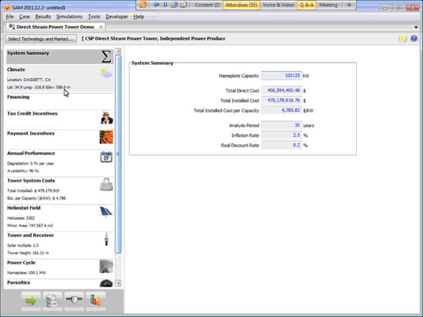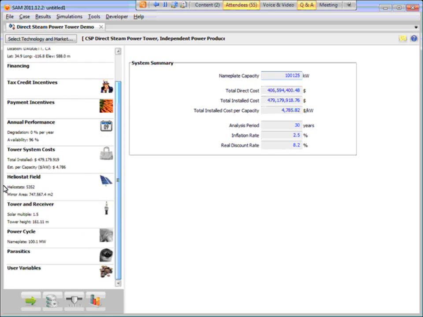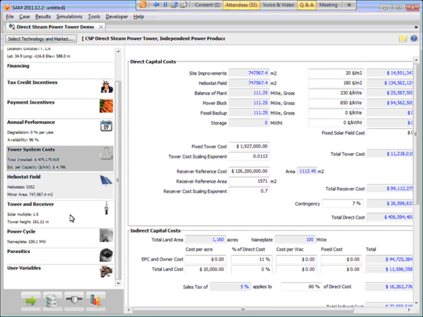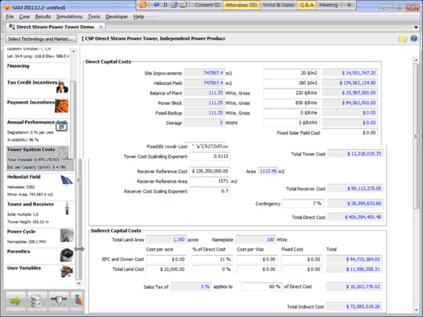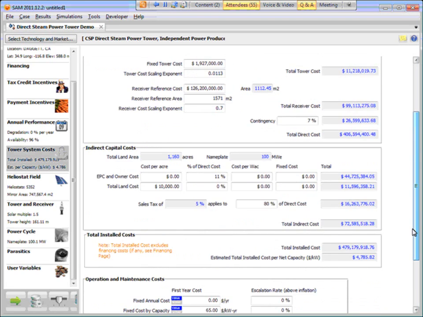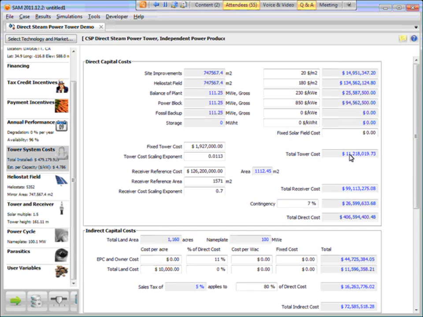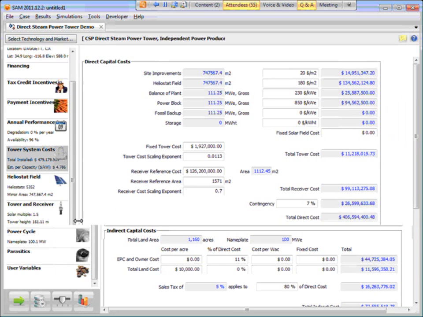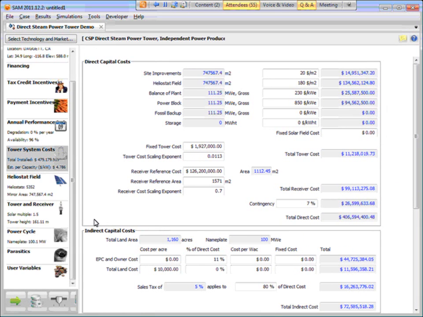And again, the first few inputs here are for the financial model. So I'll scroll down to tower system costs. The cost page here is pretty similar to the molten salt tower system cost page. We've got installation costs in different units, and then O&M costs down here at the bottom. And again, these default values are just to help you get started. They're not based on any specific analyses or a specific project.